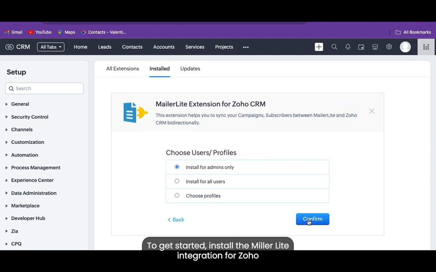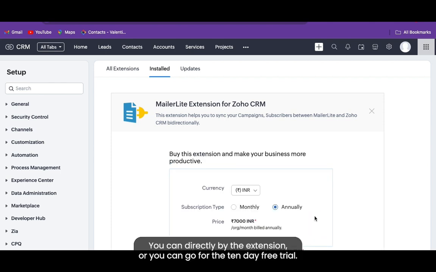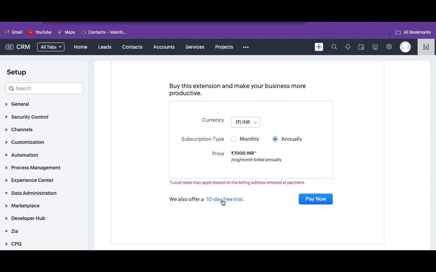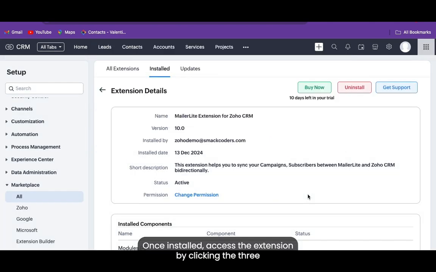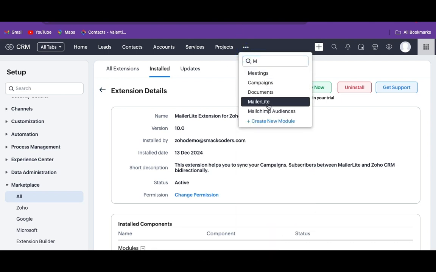To get started, install the MailerLite integration for Zoho CRM from the Zoho Marketplace. You can directly buy the extension or you can go for the 10-day free trial. Then follow the on-screen instructions. Once installed, access the extension by clicking the three dots on the top side menu and selecting MailerLite.